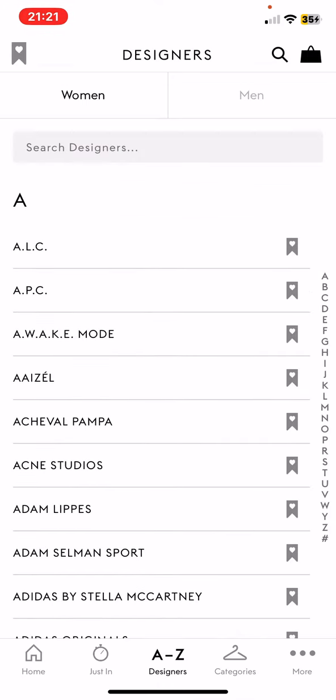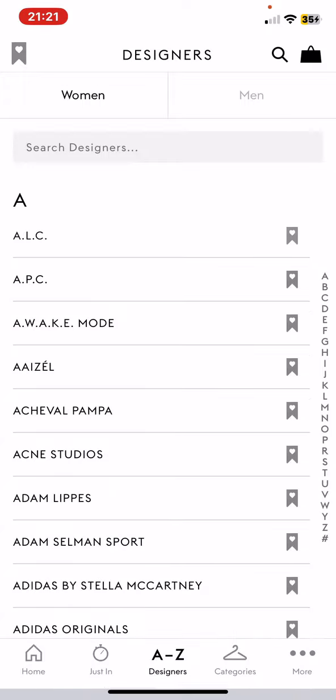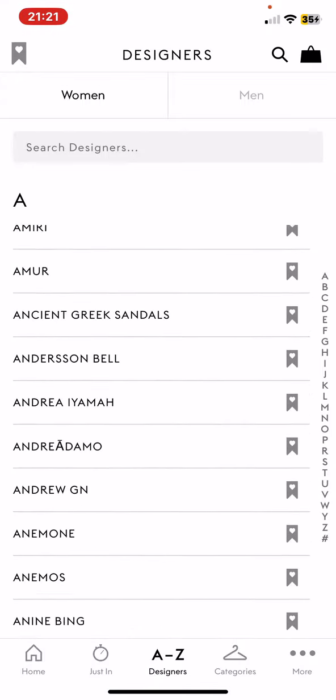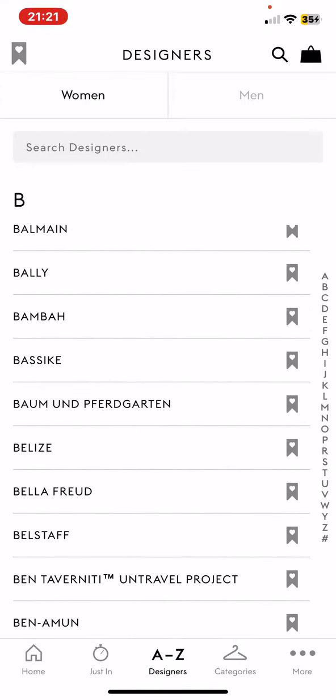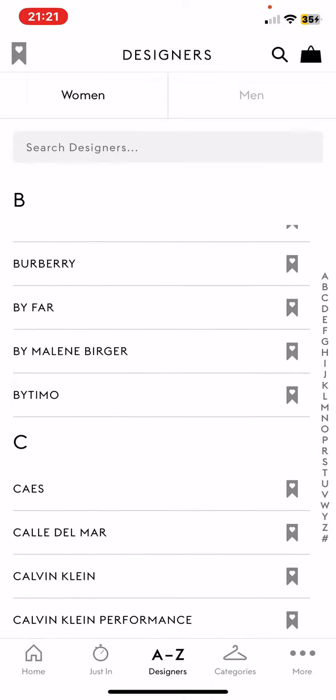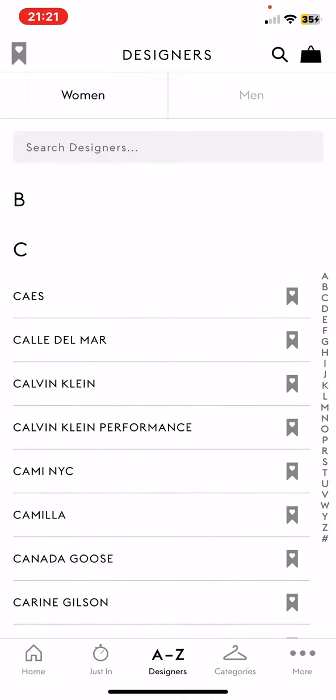And first just set if you want to browse within men or women clothing. And as you can see, you can either search for designers or you can just scroll down where you will find in an alphabetical order all the available designs within the application.